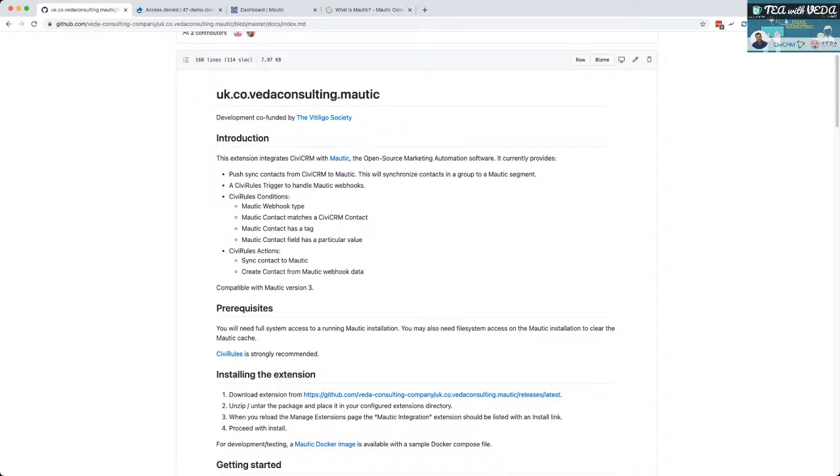Take them out of the prospects group and put them into the members group, and at the same time let Mautic know that it shouldn't do any more marketing to this person. They're not in that group anymore. So there's that: CiviRules can trigger Mautic webhooks and carry out an action.